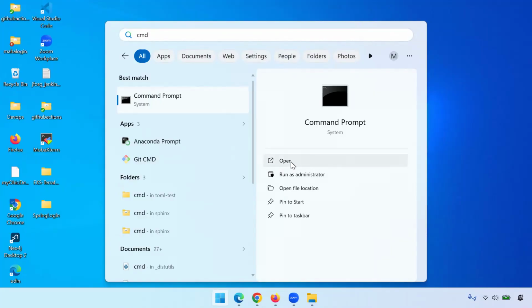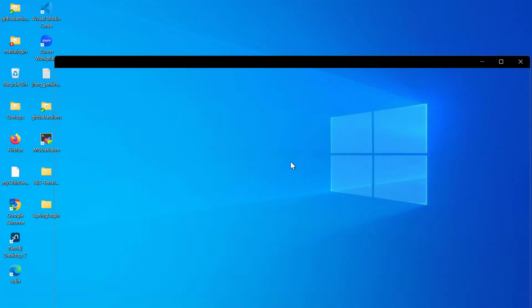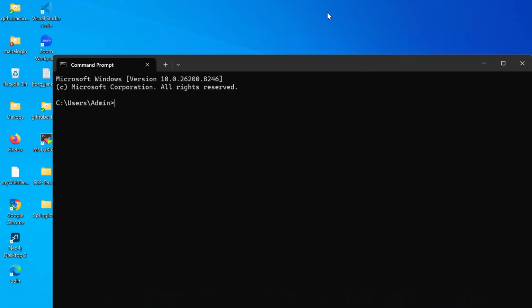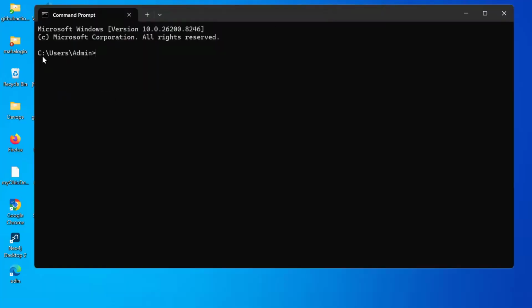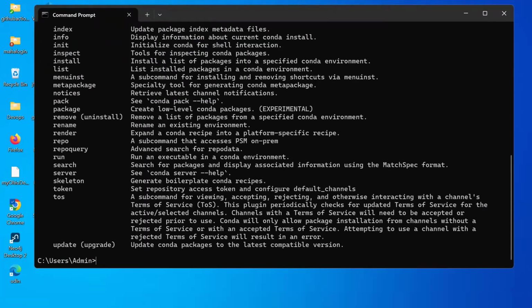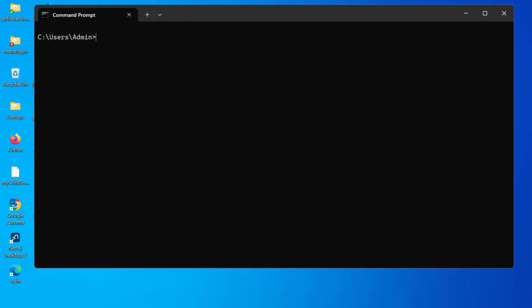Please open the command prompt. Once it is open, by default it opens at C:\Users\admin. Here, please run conda. By executing this command, we can come to know whether Conda, Anaconda, is working or not. Conda is a command, and by executing the conda command, we can do anything.